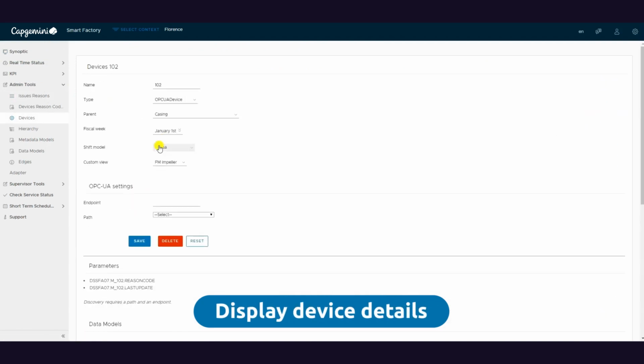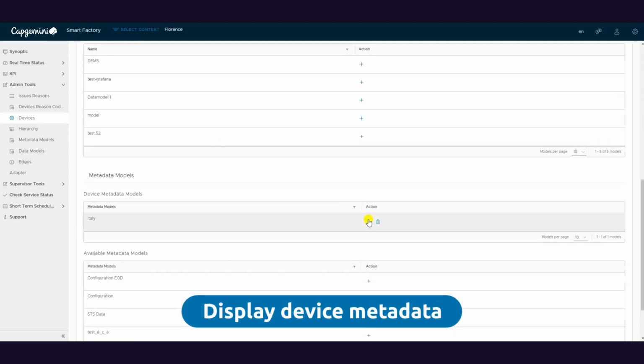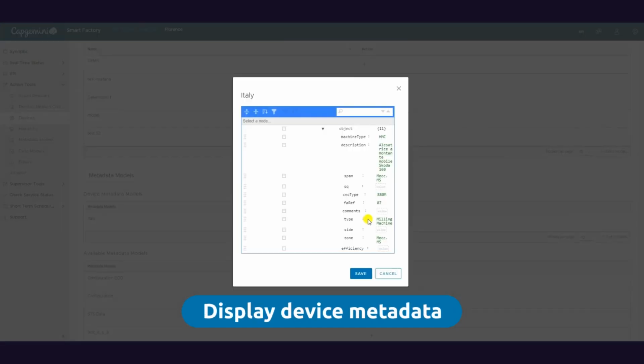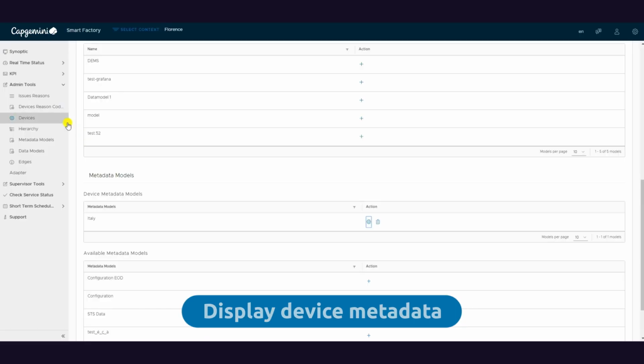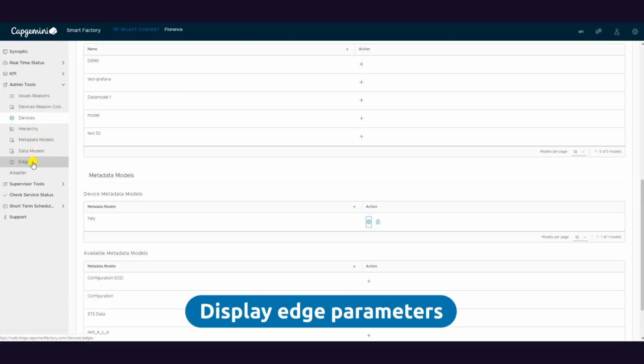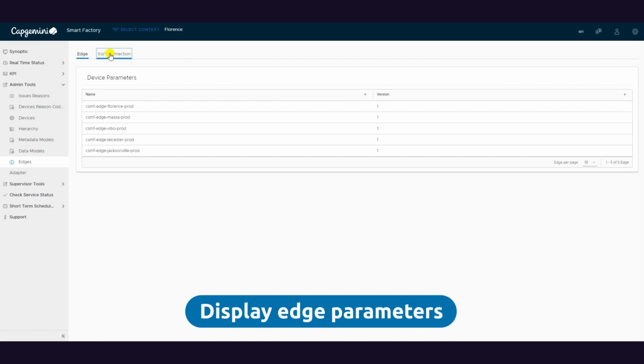Track and manage device details such as settings, device metadata, and device parameters and connections to fully manage each factory end to end.